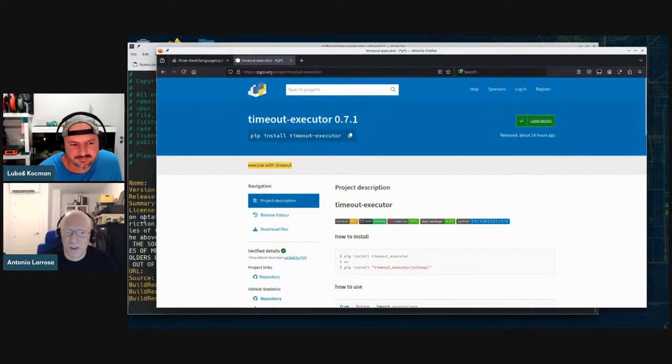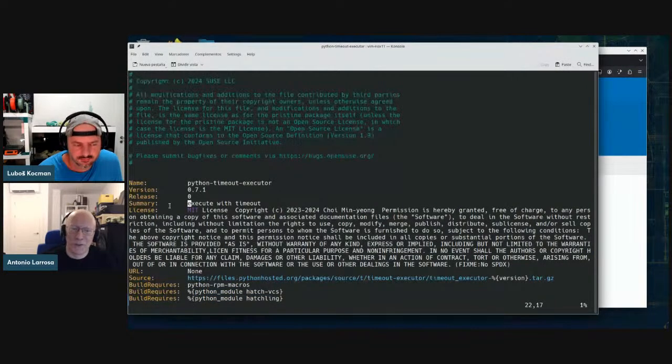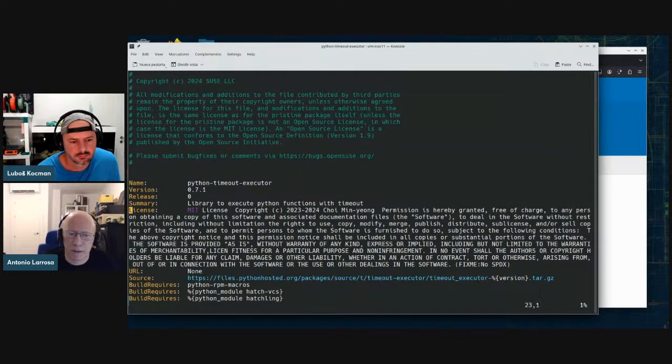So as you see, this is not really helpful. So in general, we always have to edit this file and try to be a bit more descriptive than the upstream authors. Okay, so: library to execute Python functions with a timeout, for example. Okay, that's a bit more descriptive.